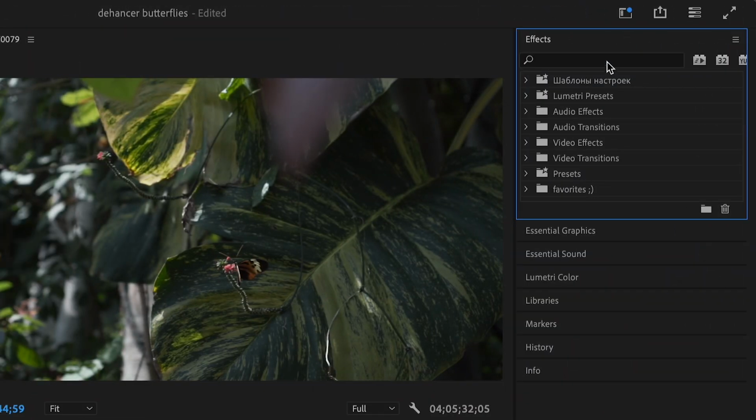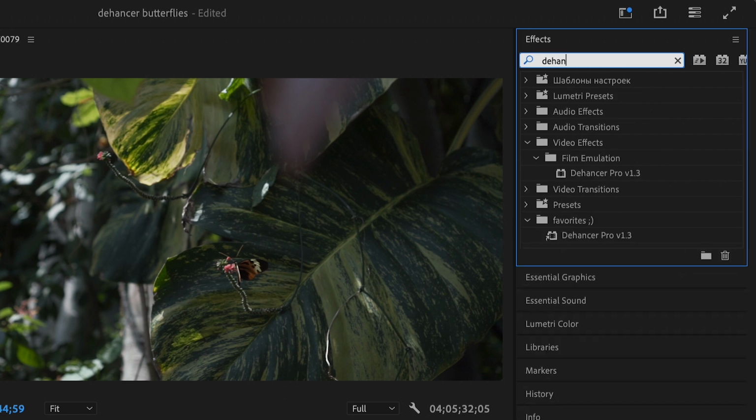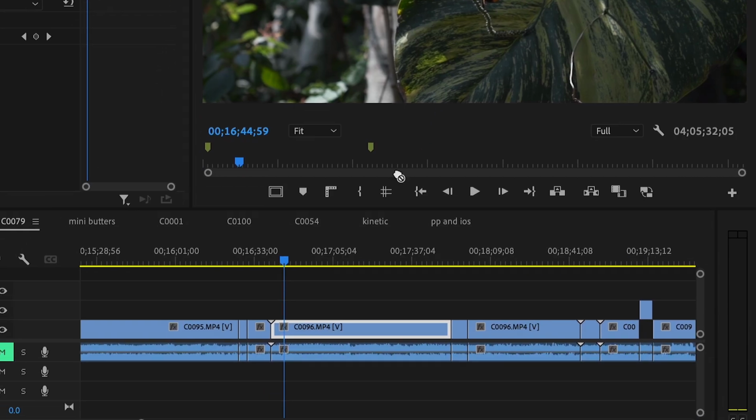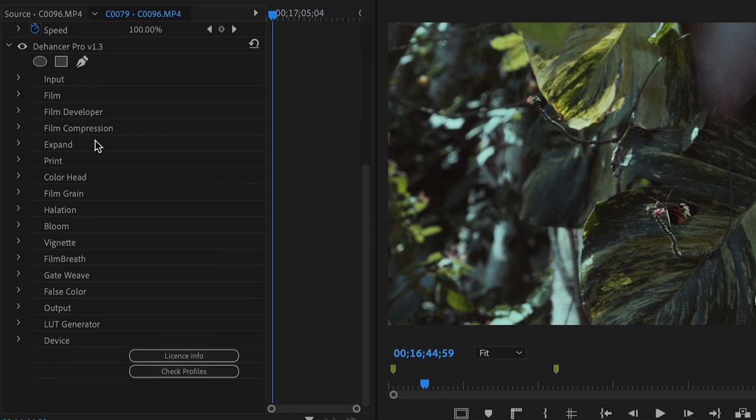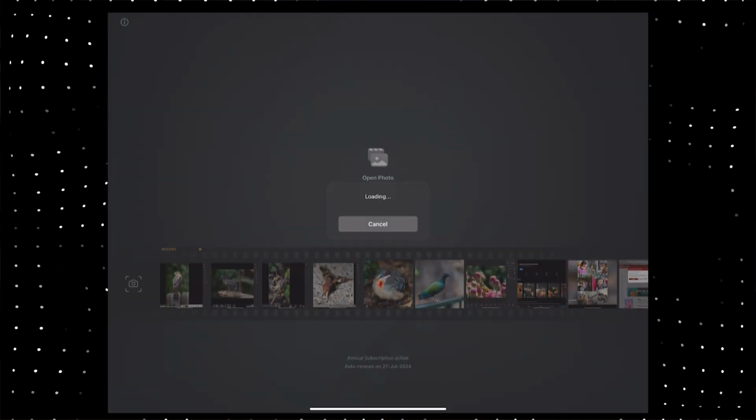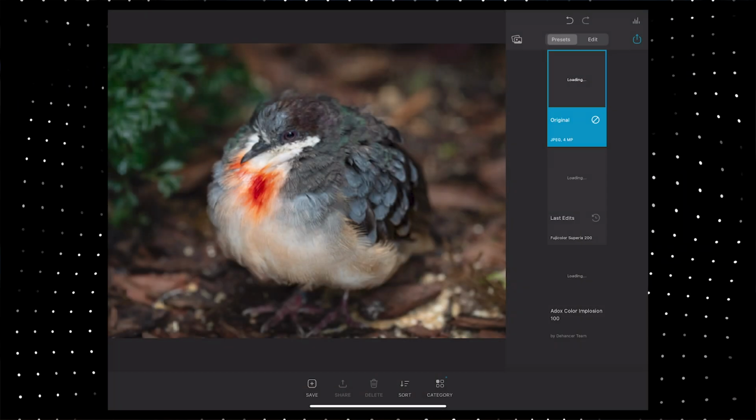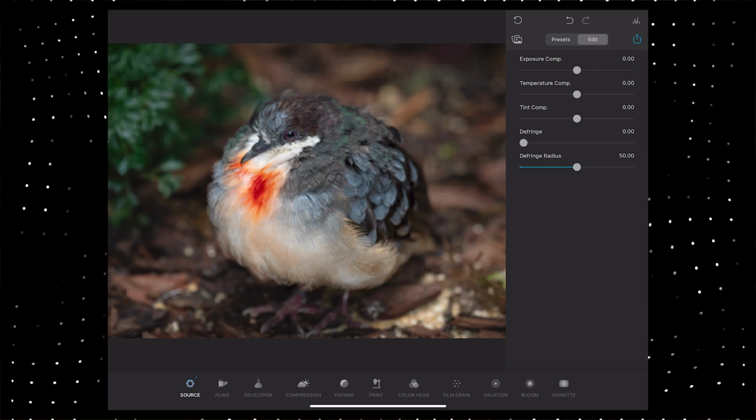On Premiere Pro, all you need to do is go to the Effects tab, search Film Emulators, and drag the Dehancer effect over to your clip, and now you can have fun with all of the film effects it provides with a layout just like any other Premiere Pro effect. And on the app, you select the photo or video you want to edit using all the same features as you would on Premiere Pro.